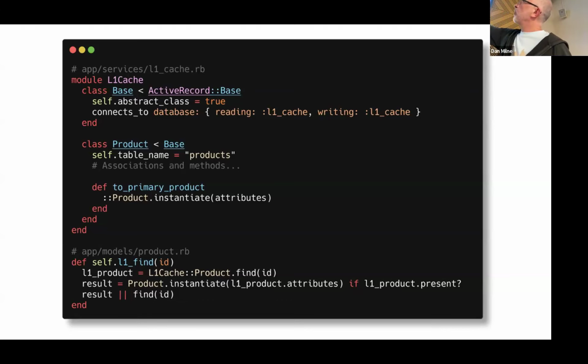Search to see whether the product is in the cache. If it is, instantiate it. Otherwise, just call the regular find method, and then it will go through the regular path to the database in the back end and instantiate it that way.